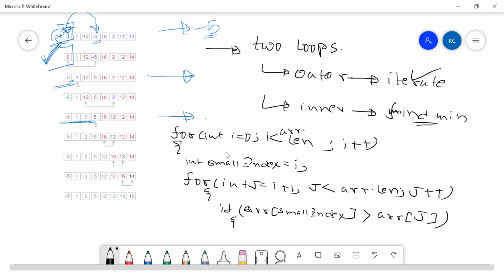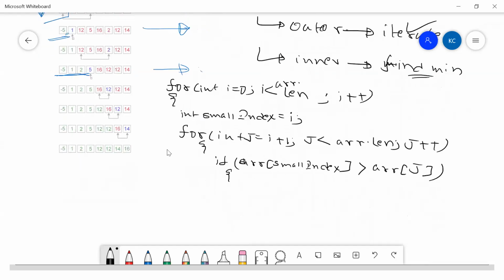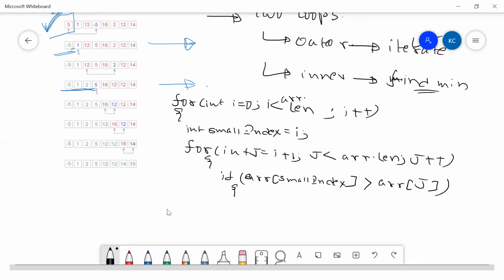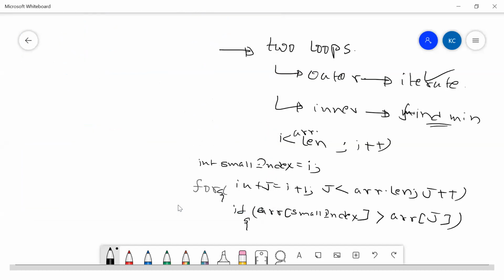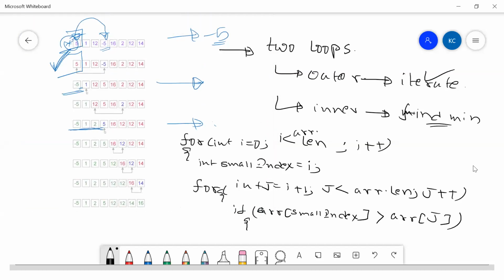There's nothing here, guys. Same thing. We take this small index as I, which is 0, and j is nothing but I plus 1. We are trying to compare it. If the small index one is having the greater value, same thing over here. We are trying to compare 5. We started with 5 as our outer loop, and then in our inner loop we are trying to find out 1, 5, 1, 12, 5, etc. So after this we came to know what the minimum element is. How we find the minimum element is also something that we have discussed over here.